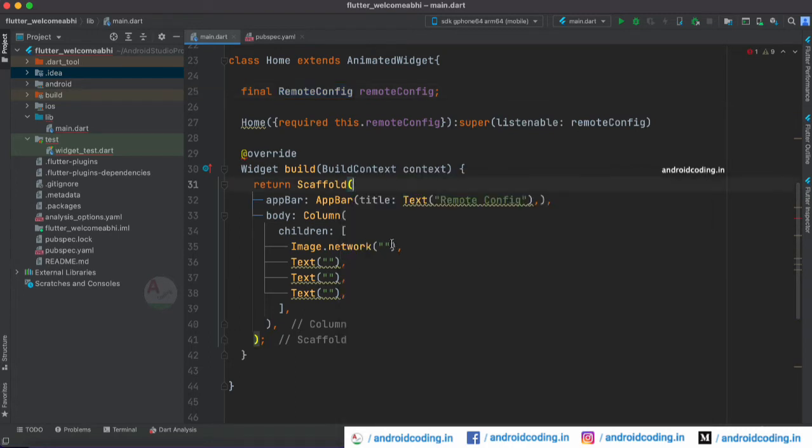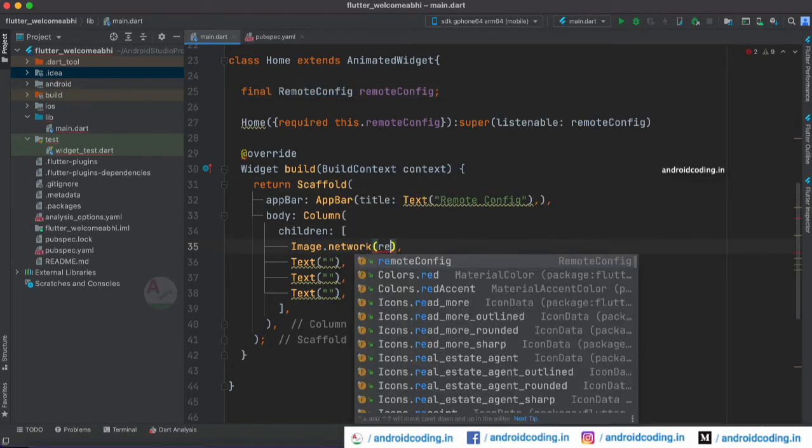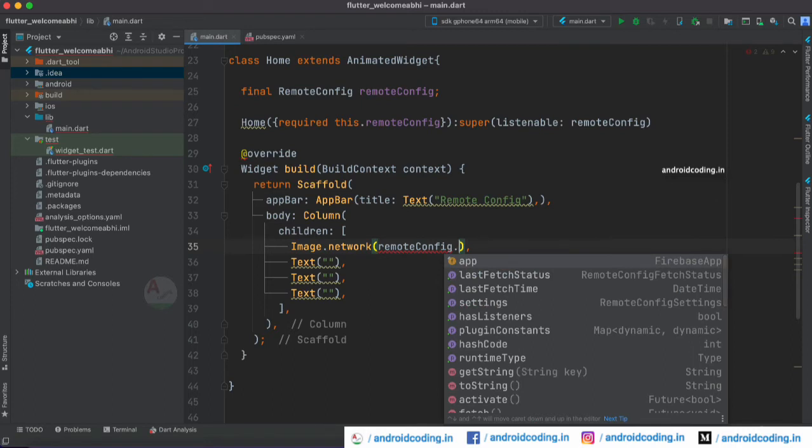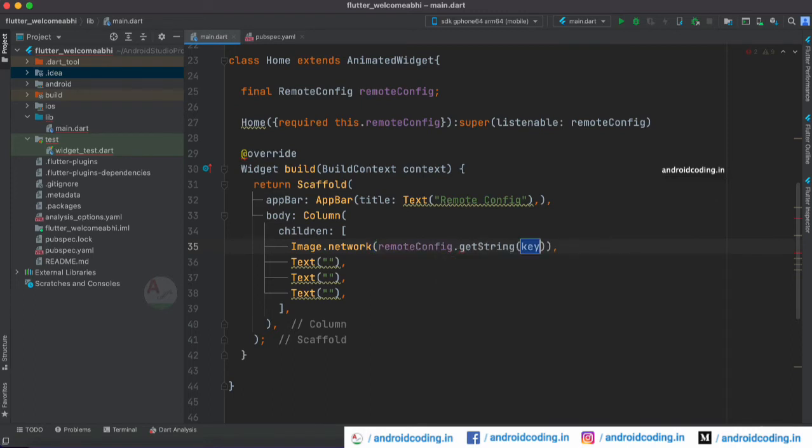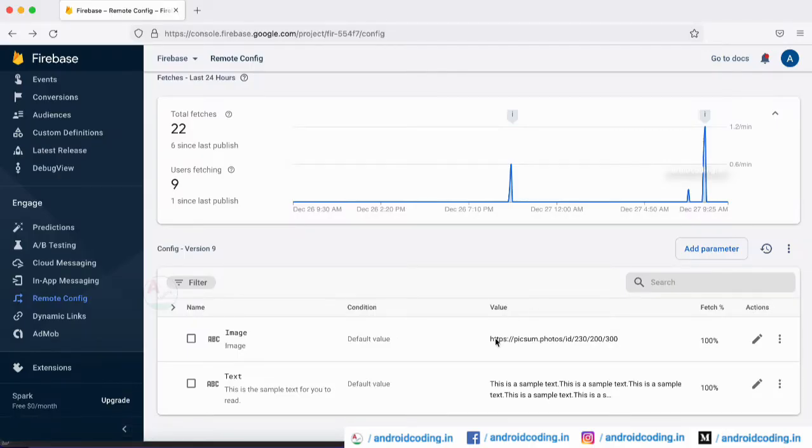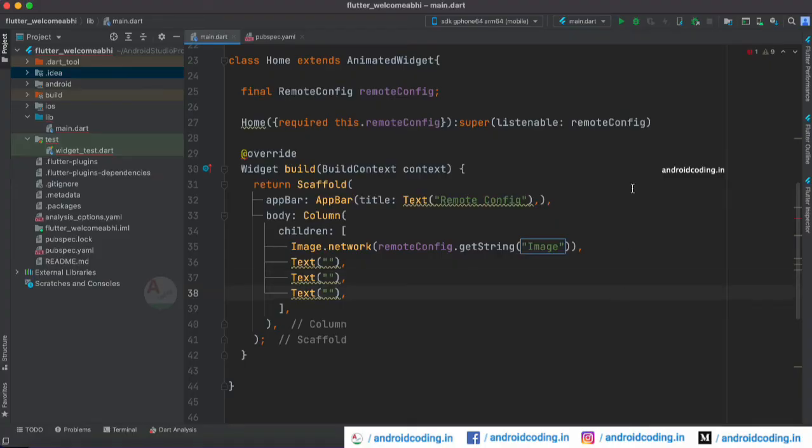So now let's try to add the image first. Remote configuration dot get string. So we are passing the URL in the string format. I'm just fetching get string here, and inside it specify the image key. Here we have the key as image, so the same I am specifying there. And now let's try to run this code and see the output once.